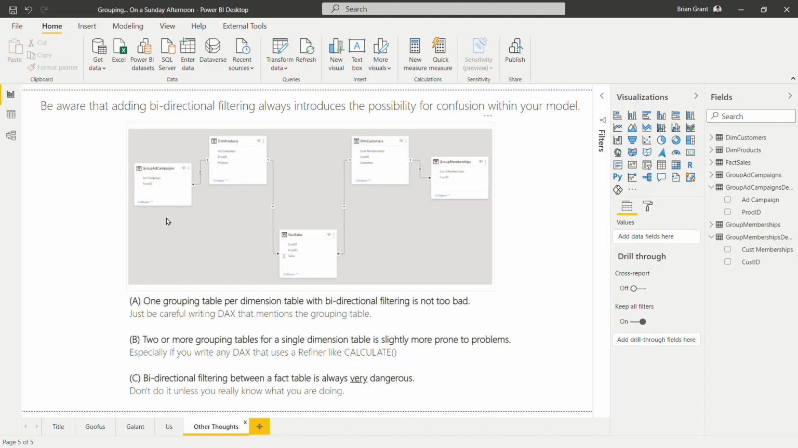So the more of these grouping tables you introduce, the more careful you have to be using the calculate function, dealing with the dimension table, or particularly the grouping tables, but it can still work okay. What you never, ever, ever want to do, like I can't even think of a good scenario where it's a good idea, right? The thing you want to really, really avoid, maybe I'll rephrase it and say it that way, never say never, but the thing you really want to avoid is turning on bidirectional filtering between a dimension table and a fact table, right?